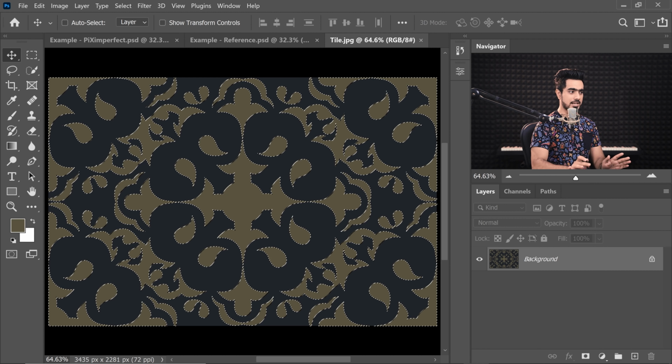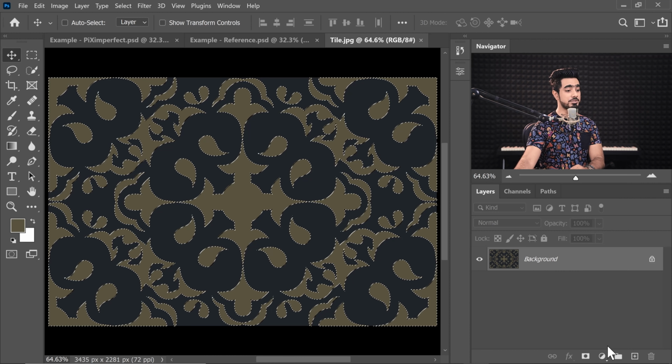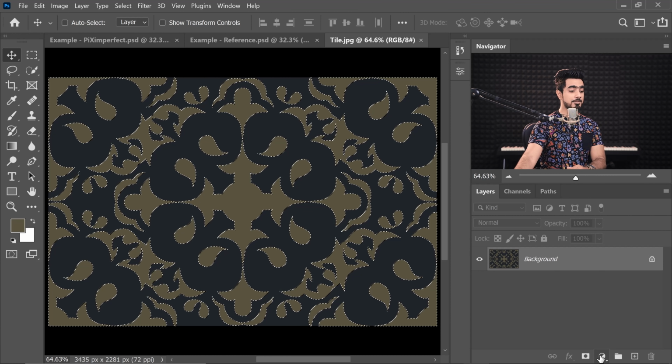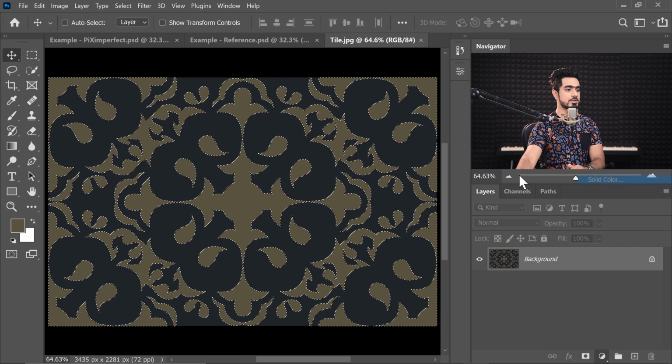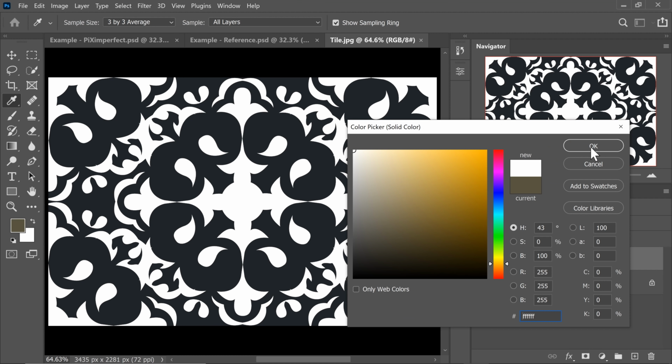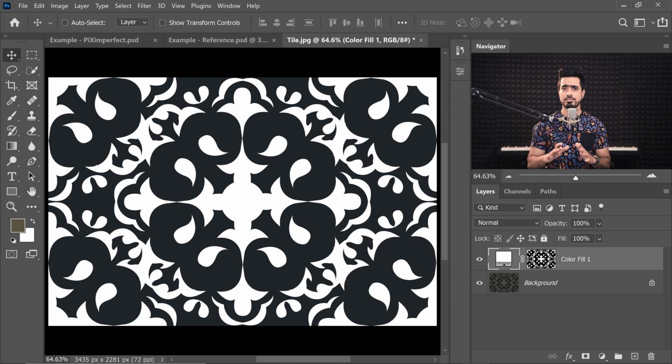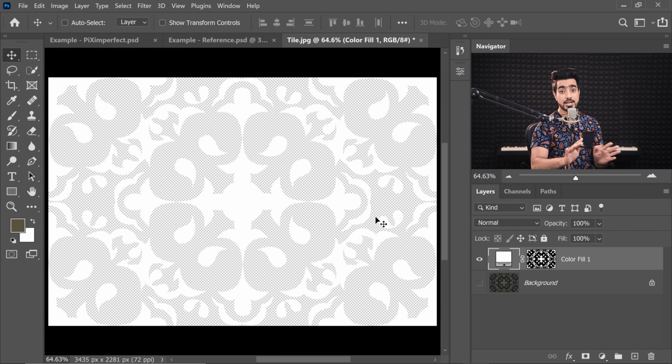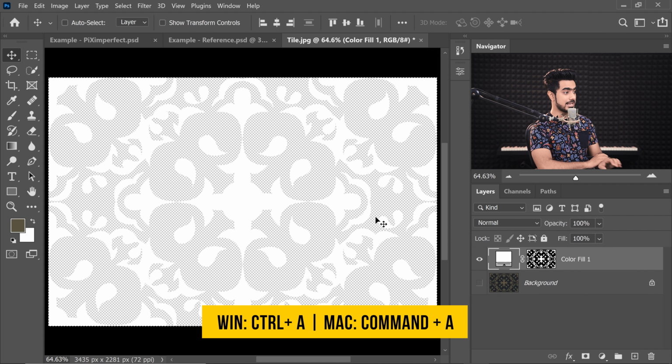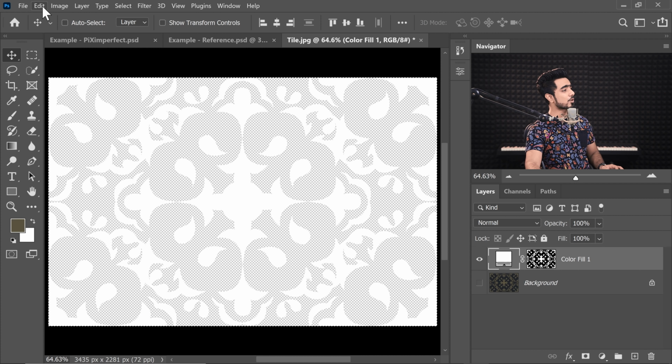Now once we have this selection, we need to fill it with something. So simply create a solid color adjustment layer by clicking on the adjustment layer icon and then choose solid color. Let's choose white in this case. Now we can change the color to whatever we wish using a clipping mask. Alright, so now let's turn off the background. Now we have a transparent background. Press Ctrl or Command A to select it all, and then let's go to Edit and then Define Pattern.